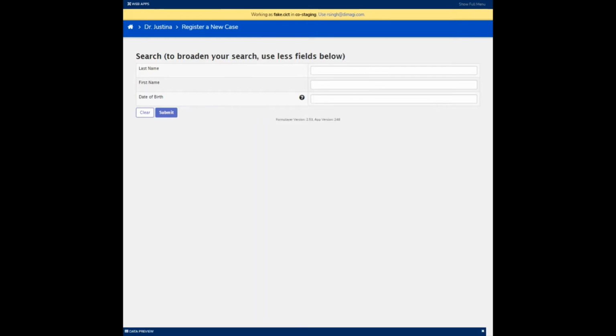I am taken to a search screen where I can input information about the record that I am hoping to register. So let's say, for example, I'm hoping to register a person named Amy Jones. And maybe I have additional information about their date of birth. That's something I could include here as well.